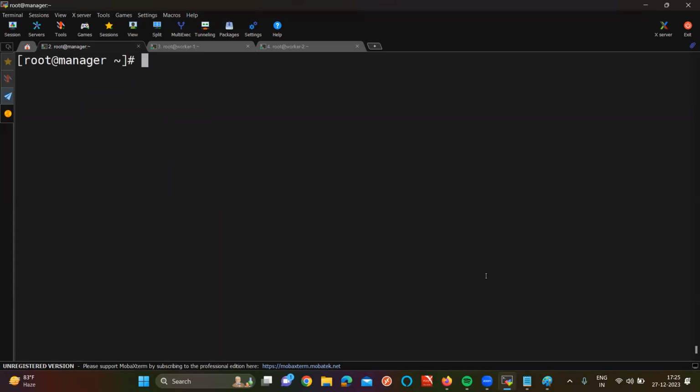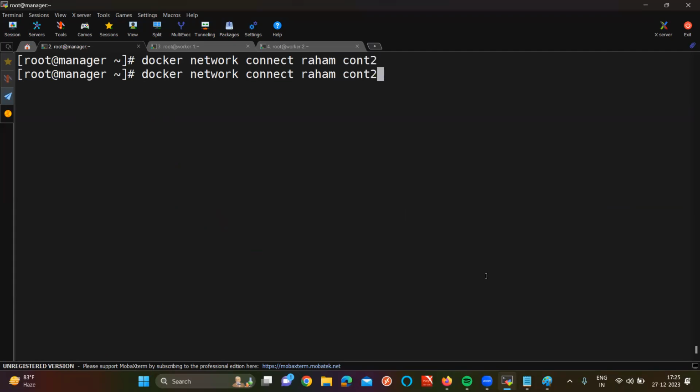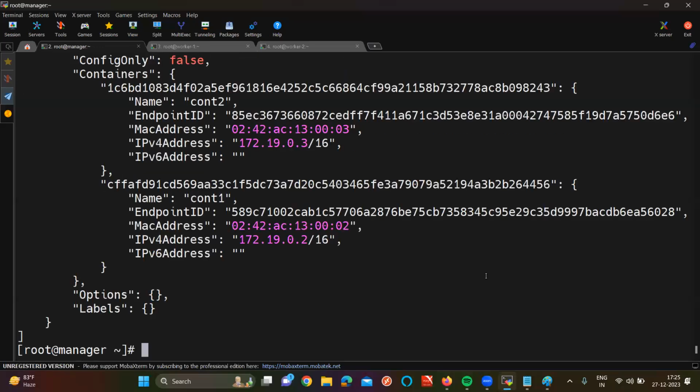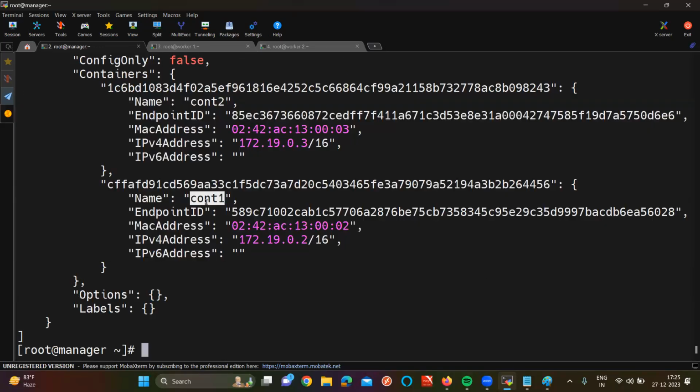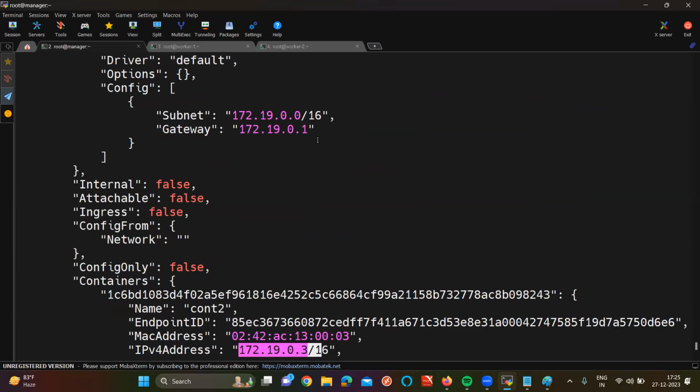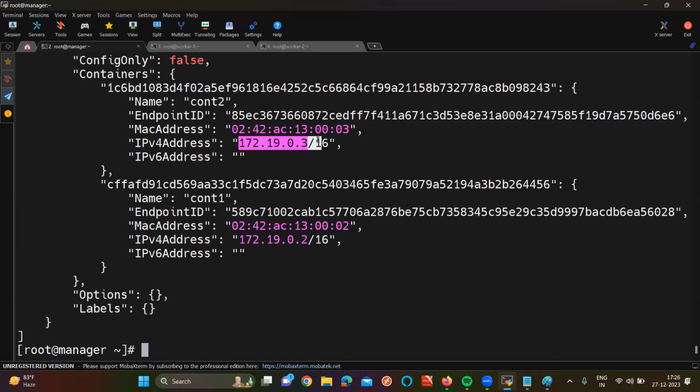Now again, if I want to connect container 2, docker network connect, Raham is the name of the network, container 2 is the name of the container. Now see, docker network inspect Raham. Are you seeing two containers now connected? First I connected container 1. Container 1 has one IP address or not, sir? And next I connected container 2. Is it having an IP address or not, sir? In this way, you are going to connect containers to this network, right?